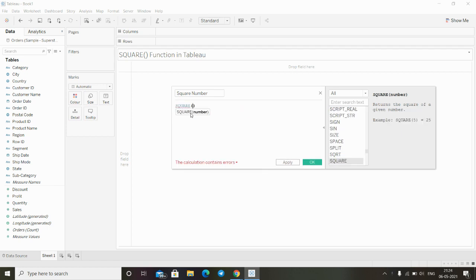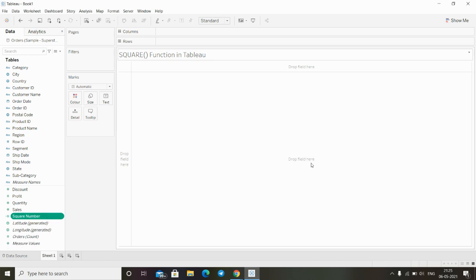click on this function. So as the name suggests of this particular function, which is square, it actually takes the input as a number and it will return the square of that particular number that we have given inside this function as an input. So let's suppose if we take input as 12, I click on apply and OK.